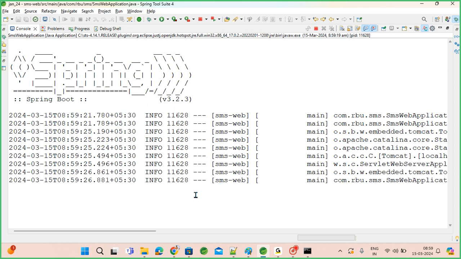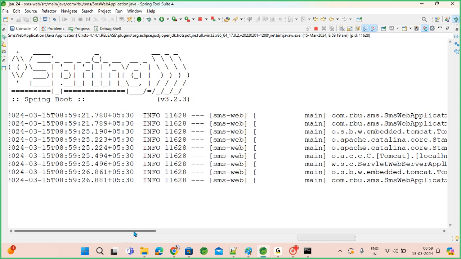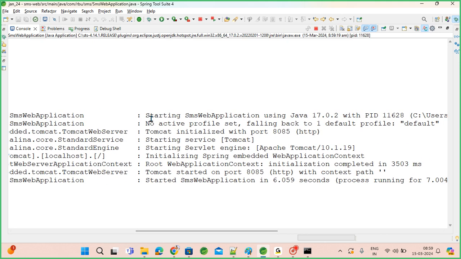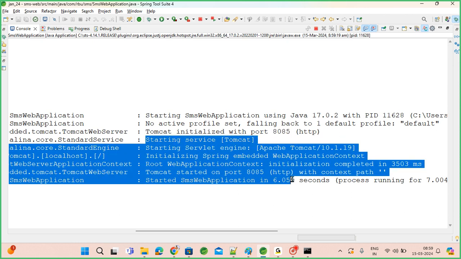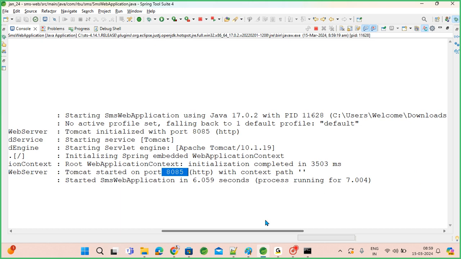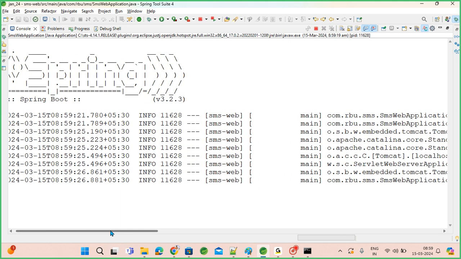So server started. If you observe here, starting SMS web application, Tomcat initiated, port 8085, starting Tomcat service. So the embedded Tomcat is starting here. Finally Tomcat is started on 8085. That's it. Your application is still running. You can see this is not yet shut down. Until you shut it down, it will not go down.